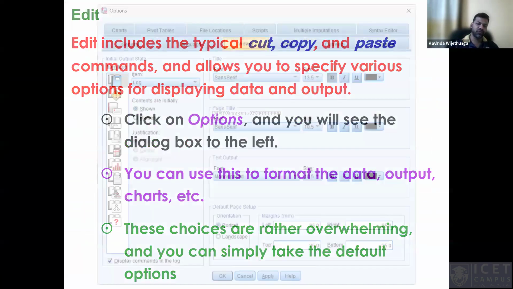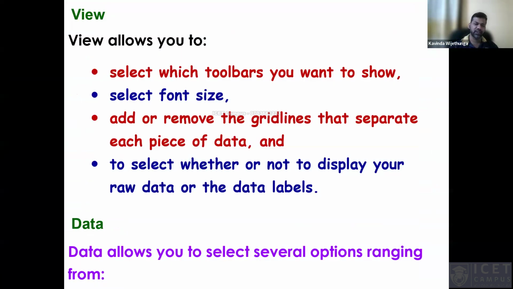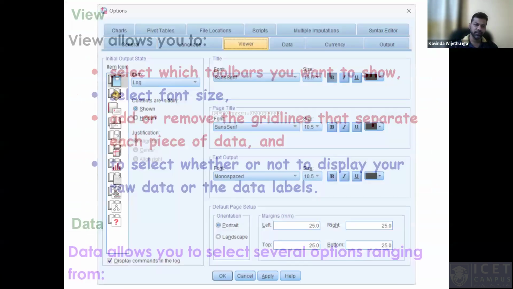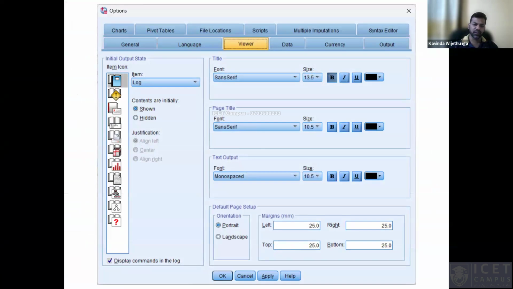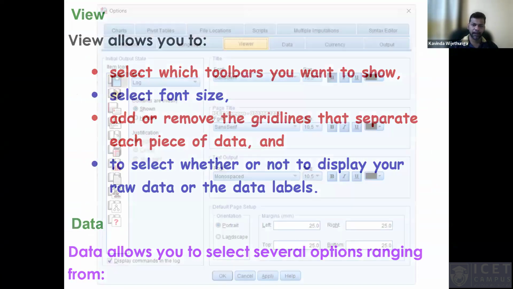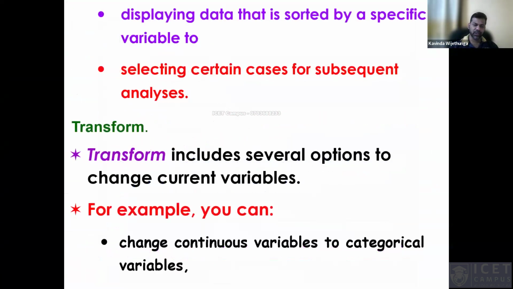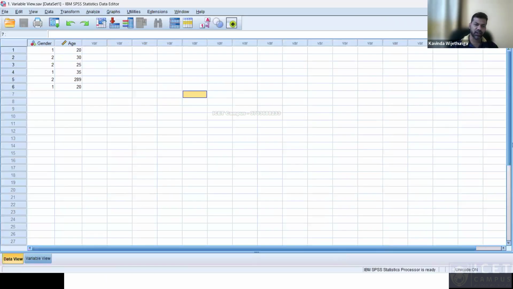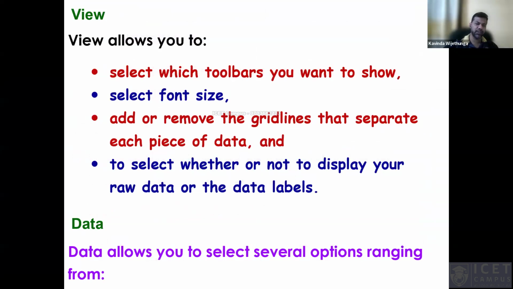Then we can go for options. We discussed these things. Then the next menu is view.